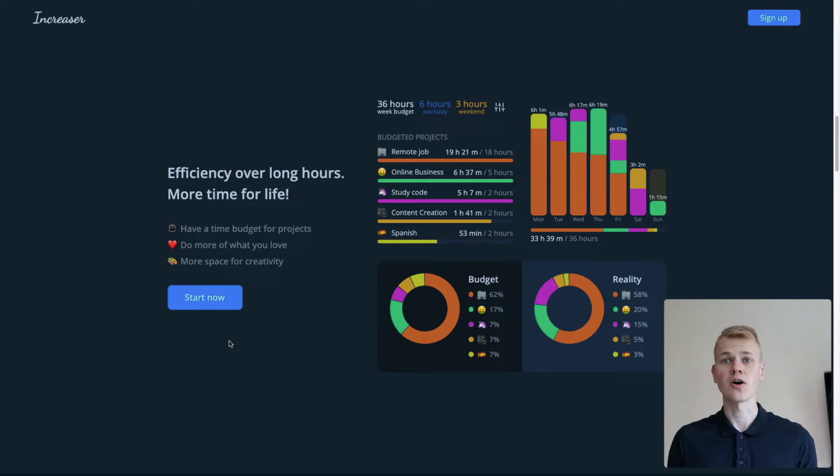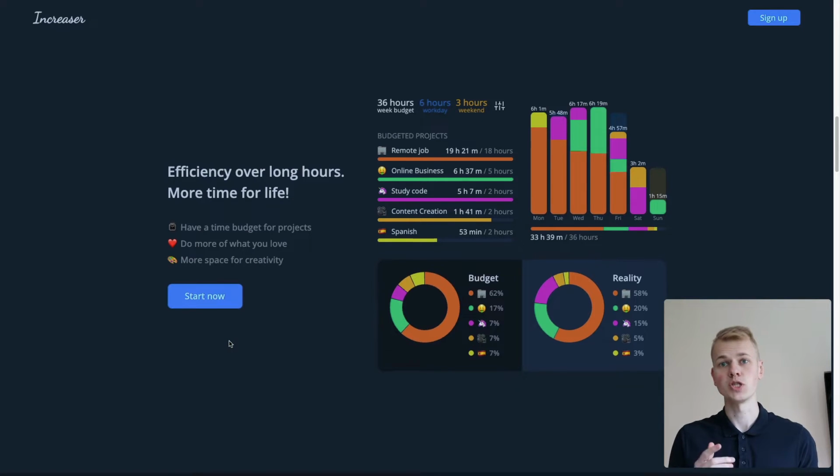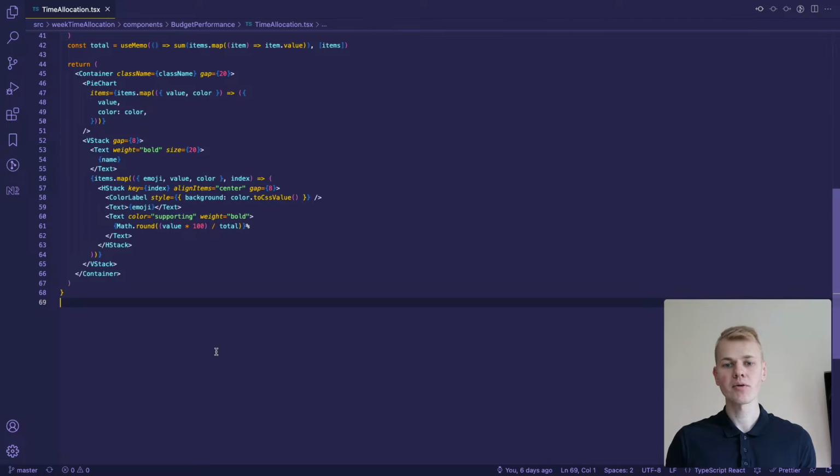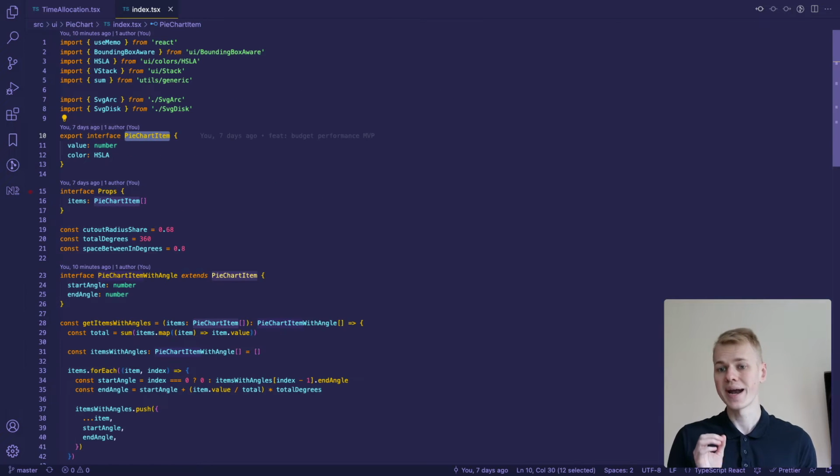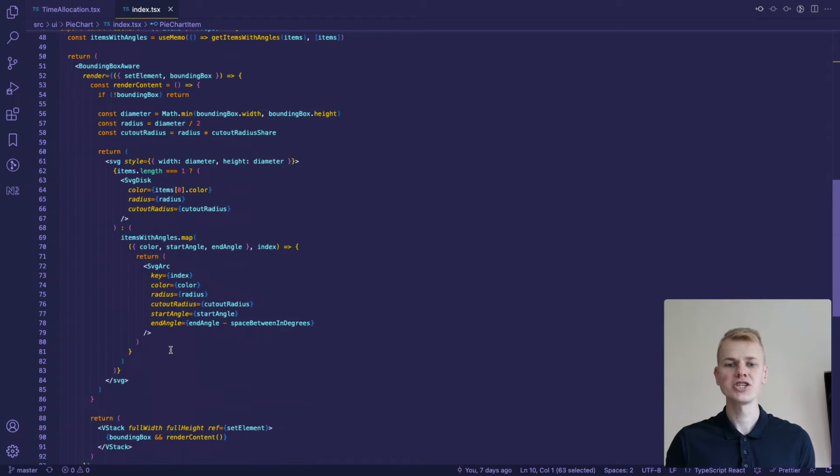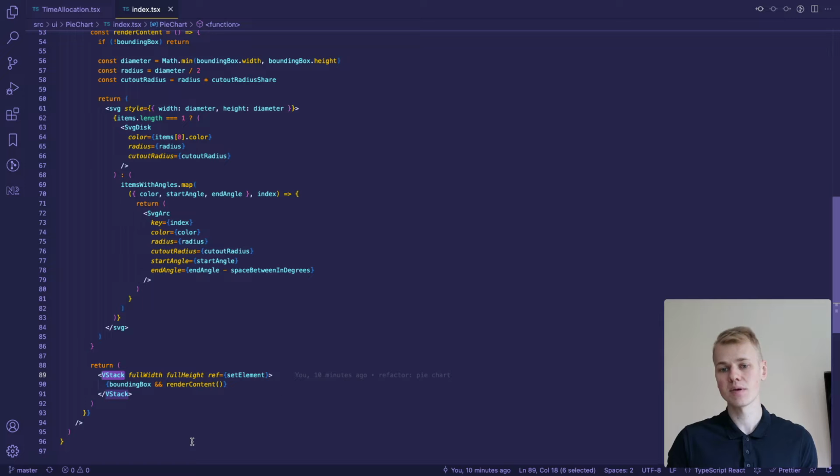Hey, Radiance here. Let's make a donut pie chart with React and SVG. Here I render the pie chart. The component takes only one prop, a list of items, where an item is an object with a numerical value and a color. The pie chart container is a regular div element that takes the full size of the parent.